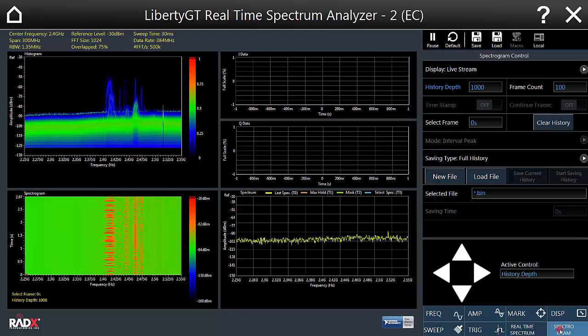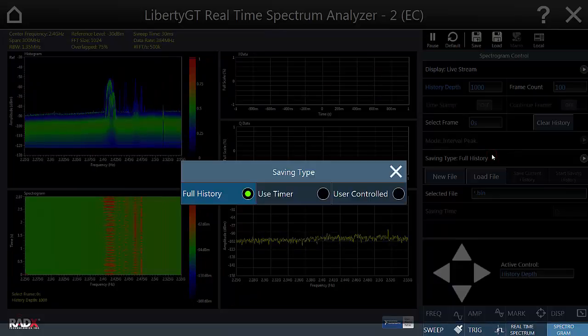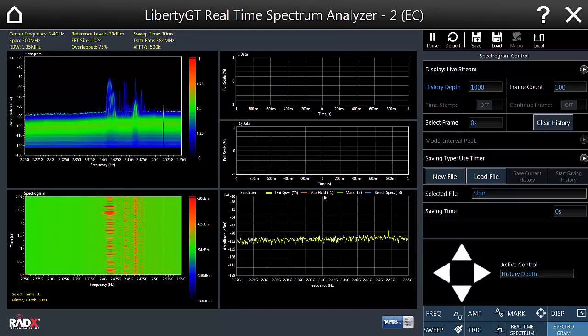Now we'll go into the Spectrogram tab and select the method we're going to use for capturing the data into a file. There are three options. You can use the real-time spectrum analyzer to capture the full history presented in the application. You can either control the process or use a timer-based mechanism for capturing the data. In this case, we'll select the timer-based mechanism.